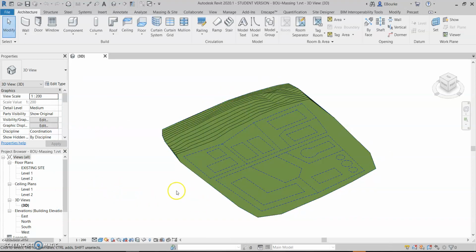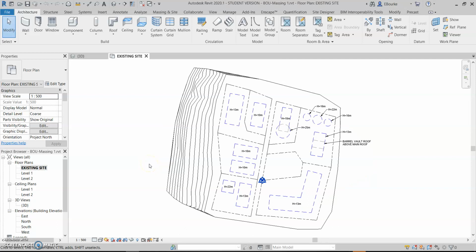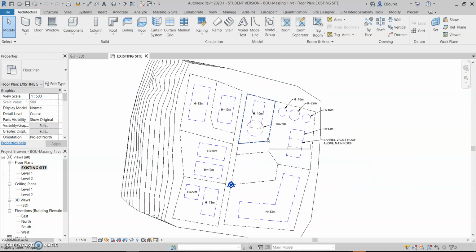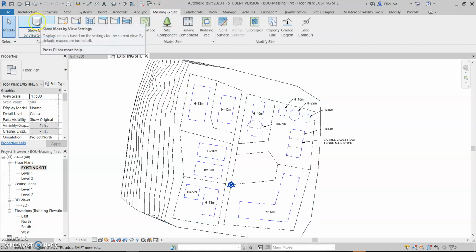I have a piece of topography here and some lines that I'd like to trace over. So I'm going to open up the existing site plan. Something important to remember when you're working with massing is on the Masking and Site tab, you have to click this button so you can see the masses and work with them in all views. If I close Revit and reopen, it will forget that setting, so I have to remember that every time. Now I'm going to place a mass.